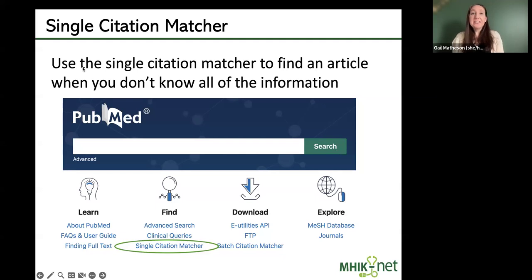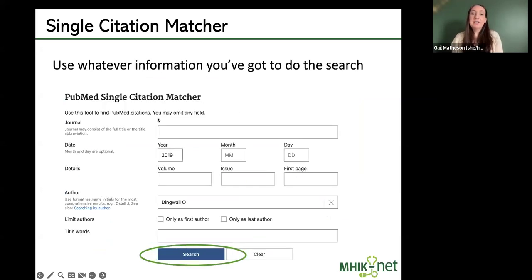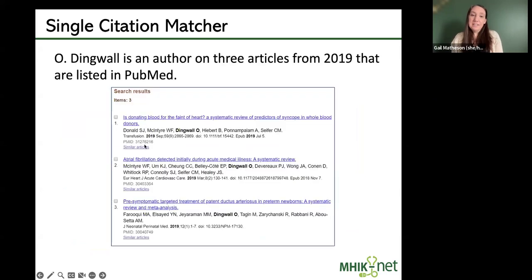So then the single citation matcher is also something that's really useful if, say, you just have an author that you want to find articles on. So if you go back to this main PubMed search page, it's right here on the bottom, single citation matcher. Click on it, and it gives you some different options for how you can search. We've just popped Orvi in here, looking for articles that she's author on for 2019, and then click search. And then it gives us a nice little manageable list. So that's another way that you can quickly find articles in PubMed.